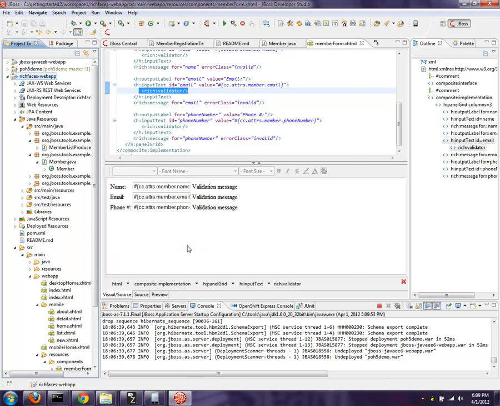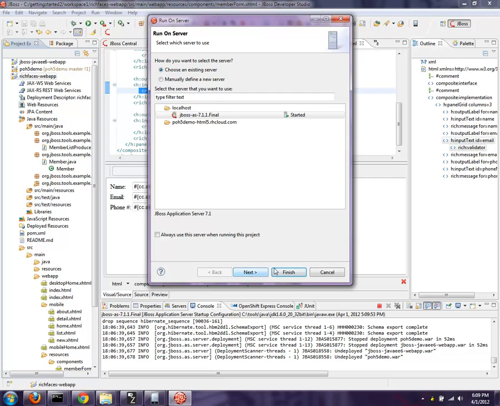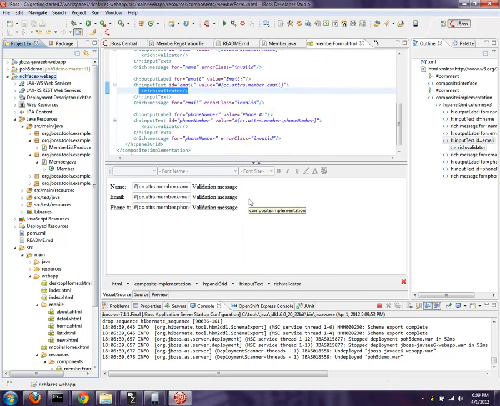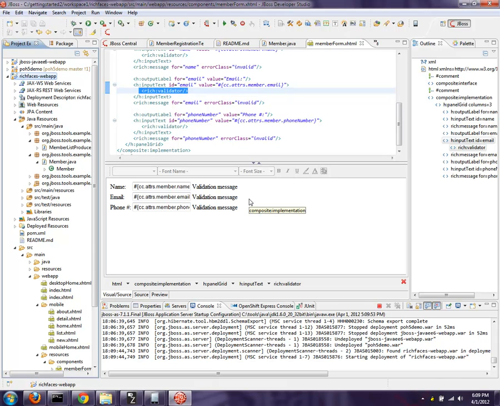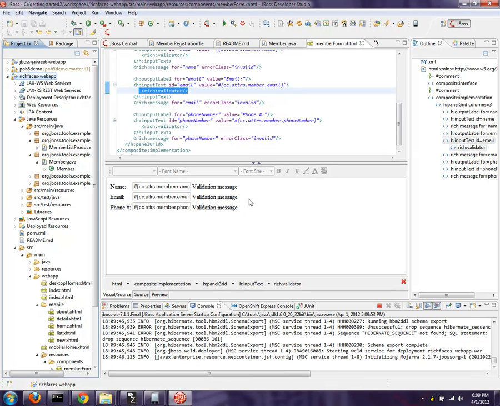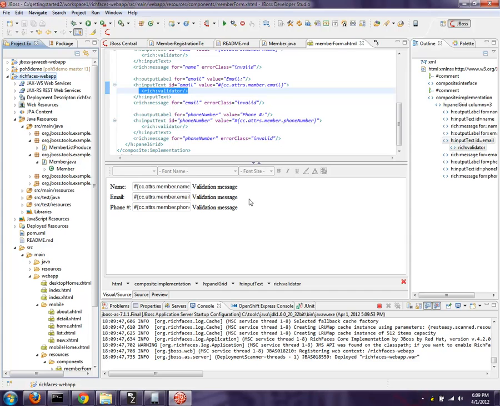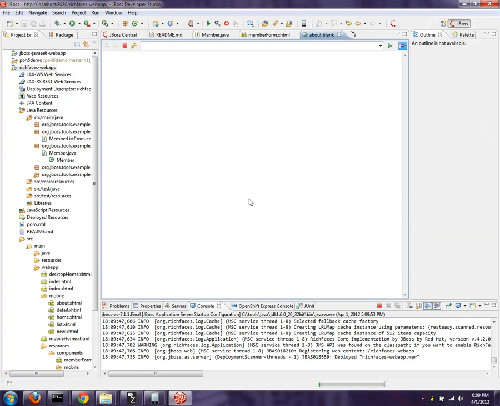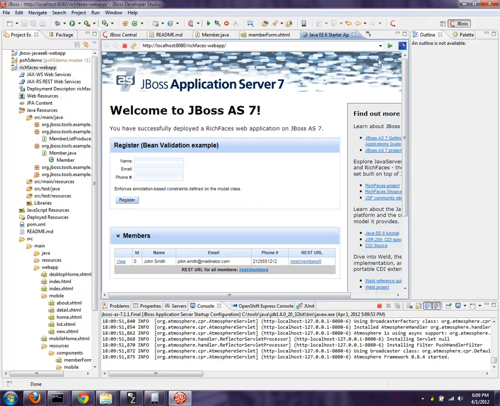So let's do a run on server and get this running and hit Finish. Again, it's going to go through the Maven process of bundling that up, compiling it, packaging it, and deploying it through our integration of Maven and WTP, which is a project that's been recently donated to Eclipse.org. Okay, so here's the desktop look of that application. Let me look at the mobile version.